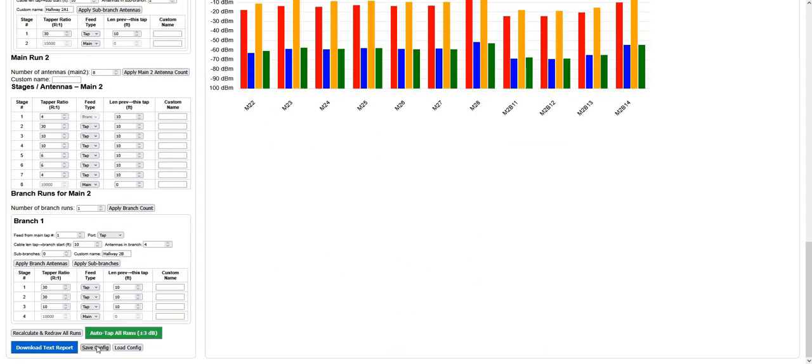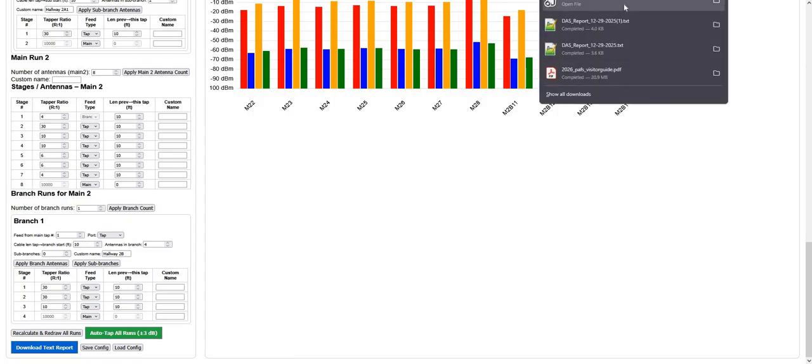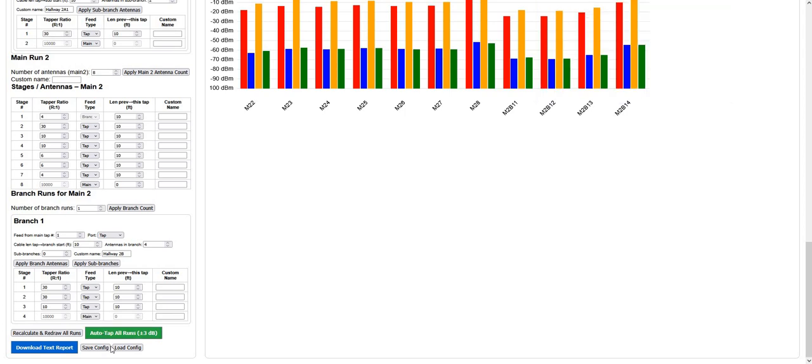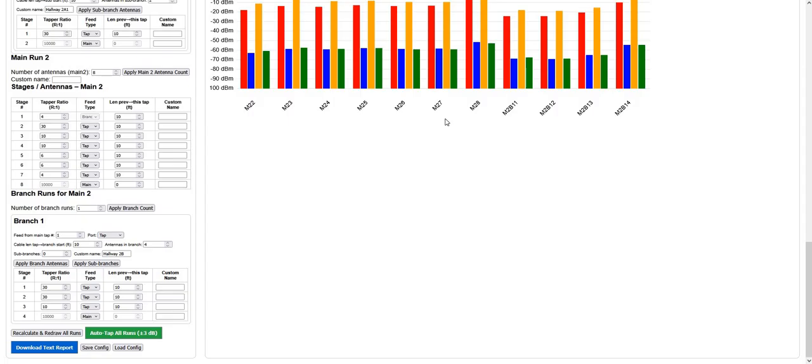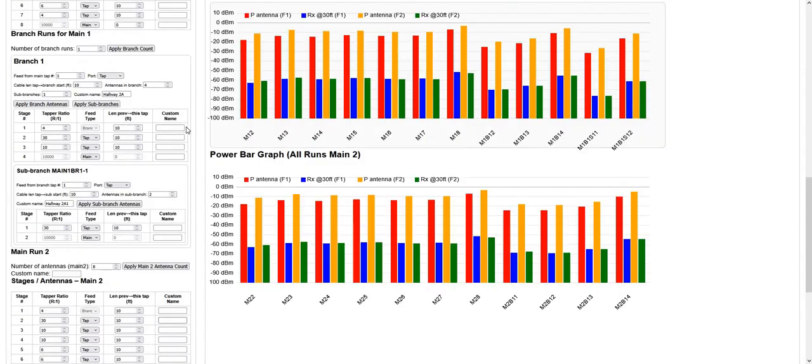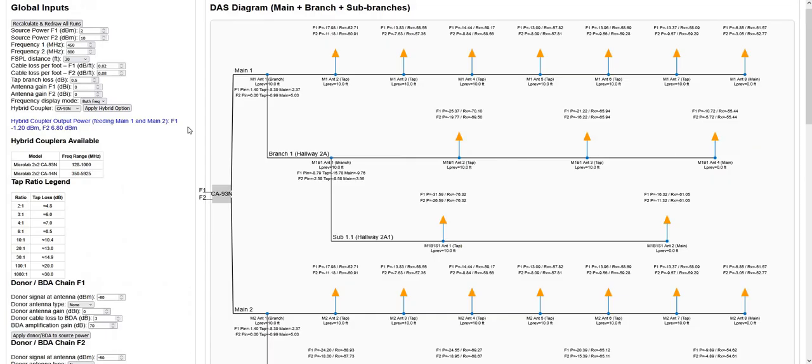You can also save the configs. If I hit save config, it will show this config here, and you can load a config, and it'll ask you to load the config, and it'll load it up. That way you don't have to rebuild this stuff.